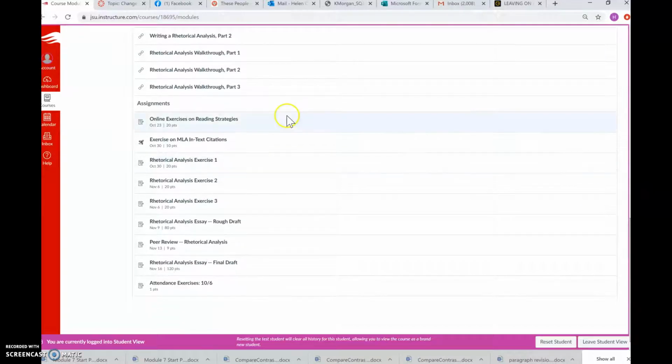And then you have all of your assignments. So here are your online exercises on reading strategies, an exercise on MLA and text citation. It looks like a quiz because it's easier to do it as a quiz in Canvas, but it counts the same and is treated the same as an exercise like these other assignments are. Rhetorical analysis exercise 1's due on October 30th. The second one's due on November 6th. Third one's due on November 6th as well.